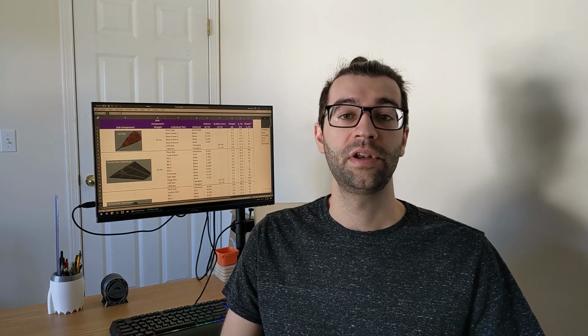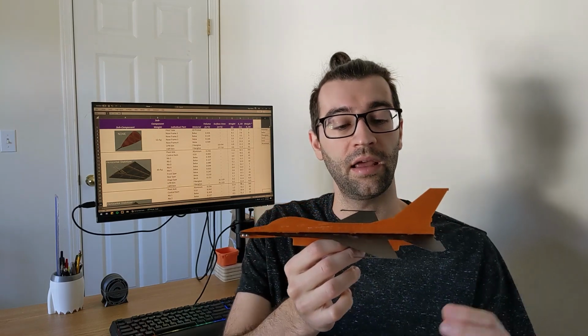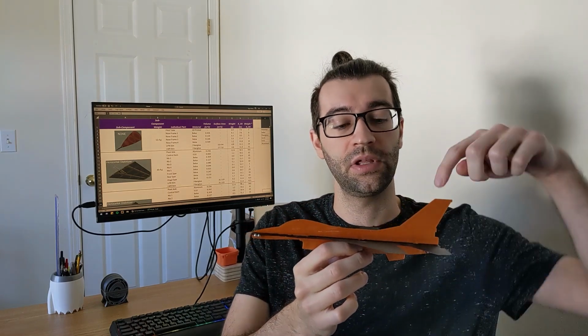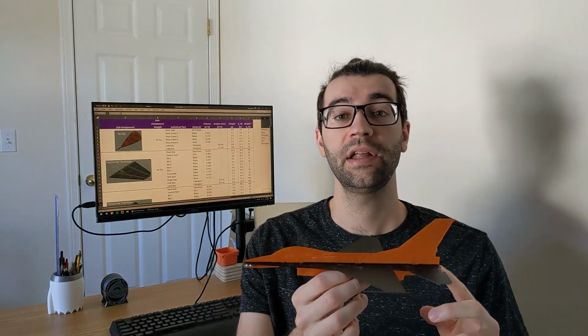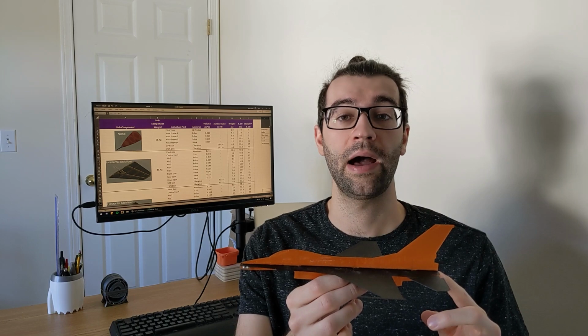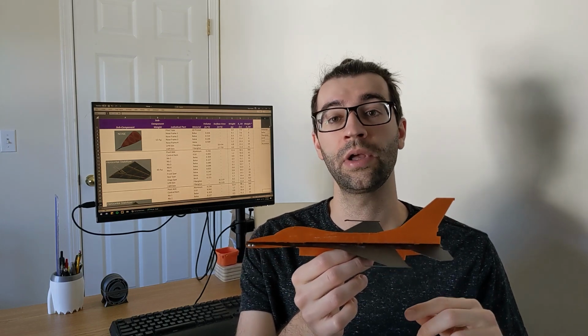For the purposes of this video, the weight I'll be calculating is the total weight of the airplane ready to fly, and when I talk about balance, I'm referring to the longitudinal location of the airplane's center of gravity. When designing an airplane from scratch, it's really important to know how heavy the airplane will end up being, and also where its center of gravity will be located.